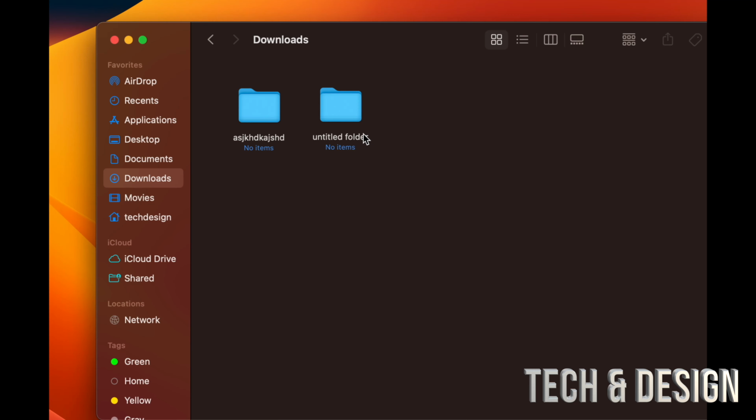To rename a folder at any point in time, all I have to do is just click on it, press the return key right here on your keyboard, and then just use your arrows. You can go back and forth on it and then just change the name to whatever you like. So I'm going to delete this, just pressing delete on my keyboard, and I can just put Tech and Design, for example, YouTube channel. Click out of it, and there you go. Just change the name.